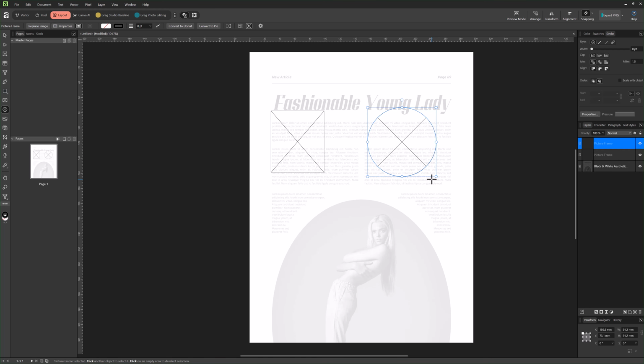Now this is Affinity, and if you've seen any of my other videos here, you know you could create any shape here, create a clipping mask. So we have other options, but in the Layout Studio, we have this rectangular picture frame, and then we also have this elliptical one. So let me just come on here and grab my select tool, because I'm going to get rid of this rectangular one because we don't need that.